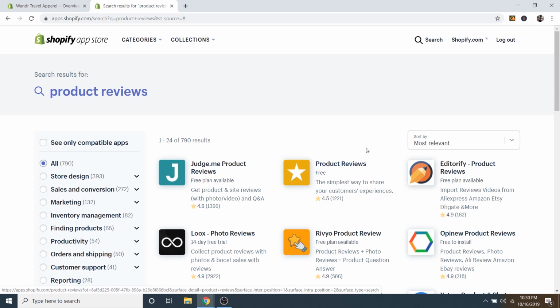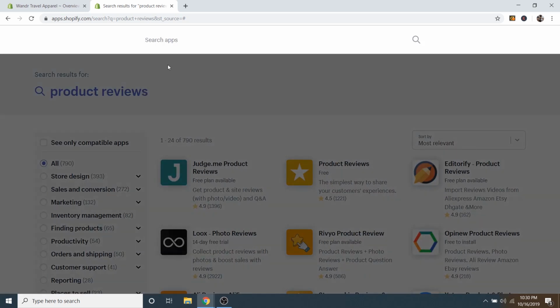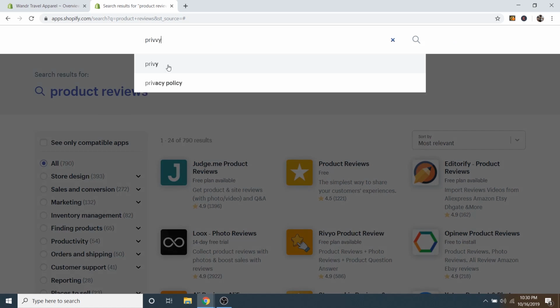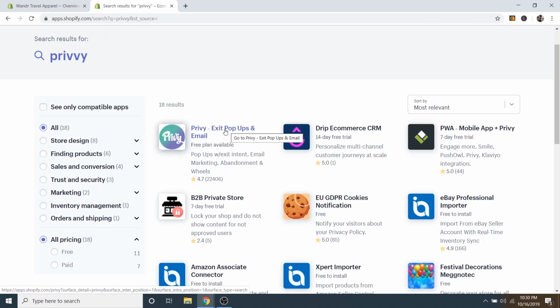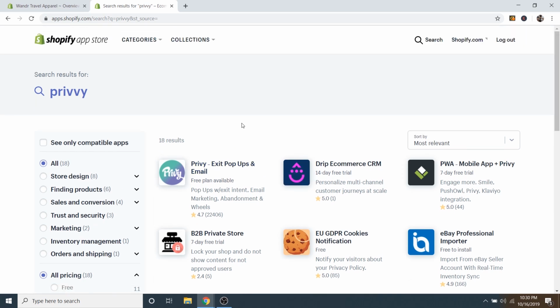And then you're also going to want one for email opt-ins, like a pop-up that allows people to opt into your mailing list. So a good one is called Privy. And it's right here, Privy, exit pop-ups and email. So this one's also free. Email marketing is a really important part of selling product because when you can actually reach and speak to your customers through email, they're much more likely to click on sales and coupons and actually buy product.